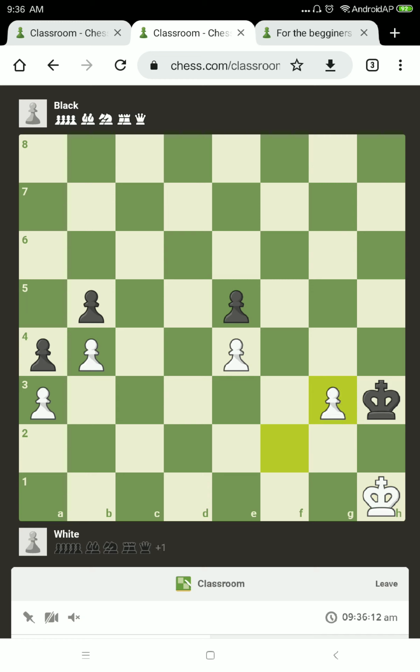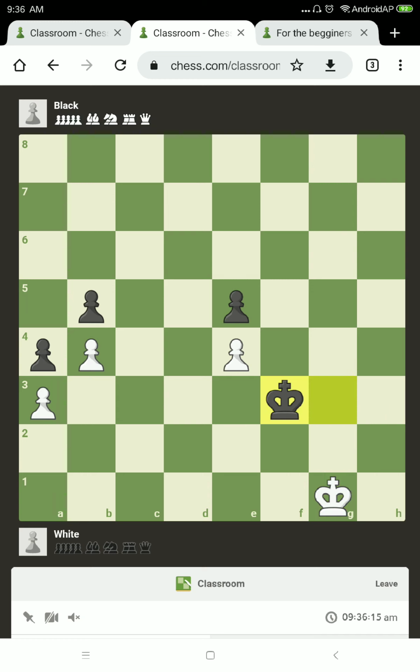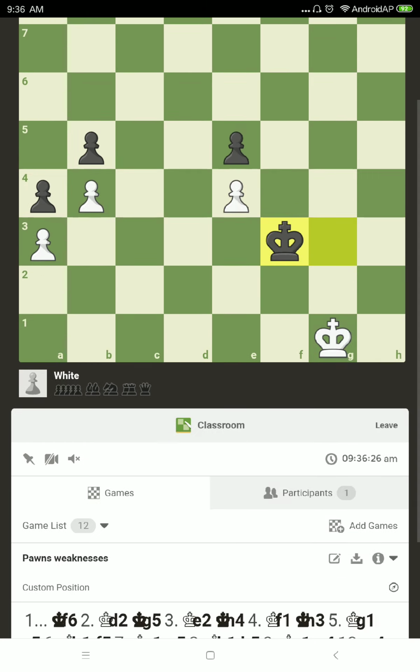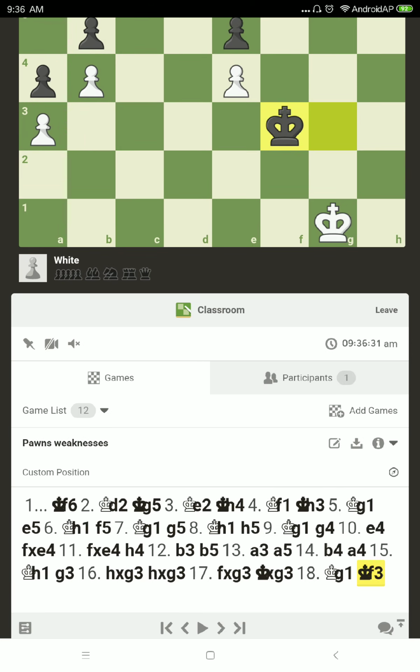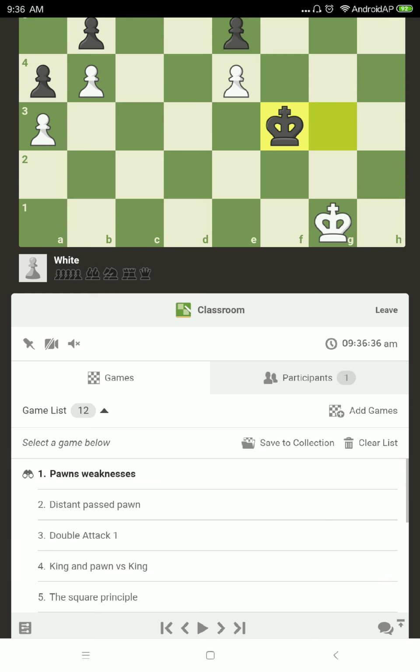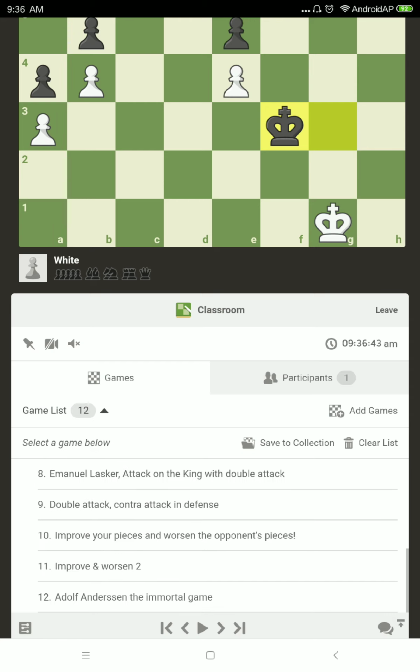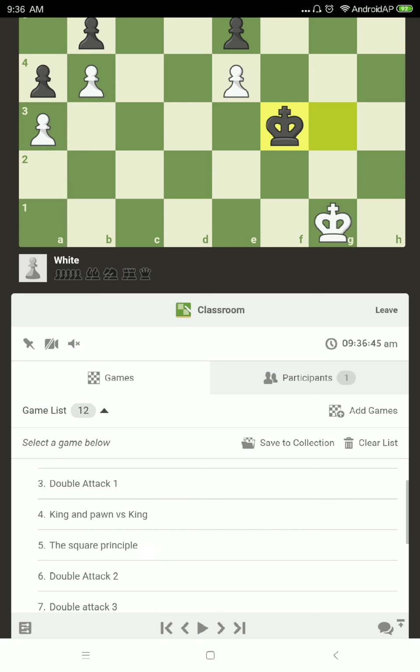And this position is totally winning because white will take the e pawn, after that move the king to take a pawn and they will win. Okay, we will play all these positions in our practical lessons. It's very important to play, not only learn. So we took a few examples and we moved to the tactic that is double attack.